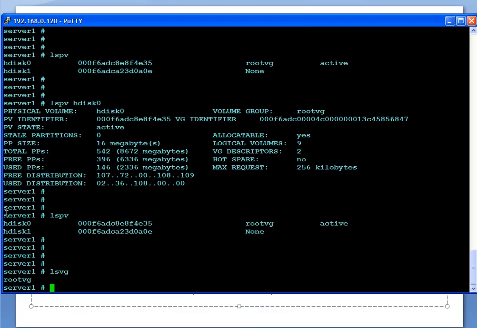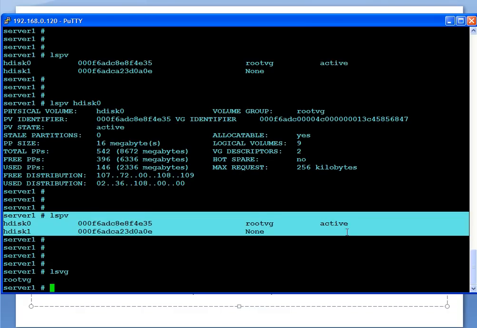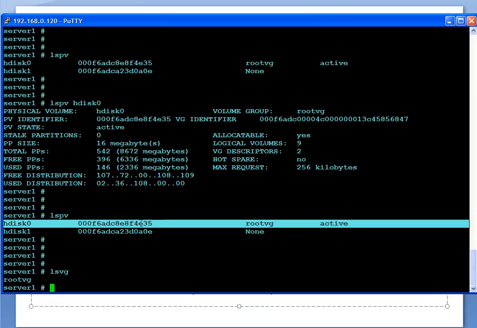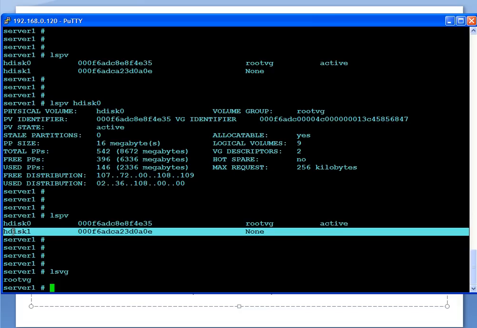Okay, so here's the server that we have. It's a very small system. It only has 2 disks. Now this server has a system on rootvg. Now there's another disk over here, hdisk1. What is on it? We don't know.